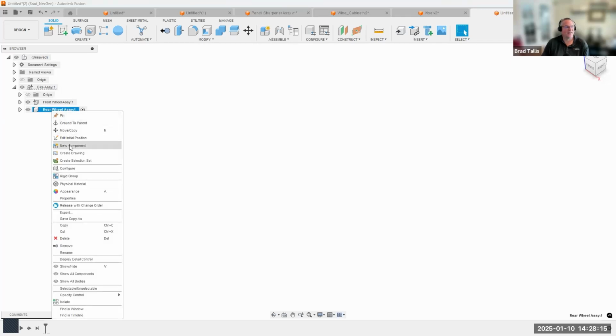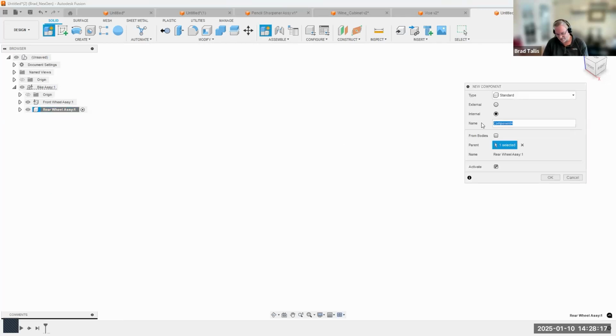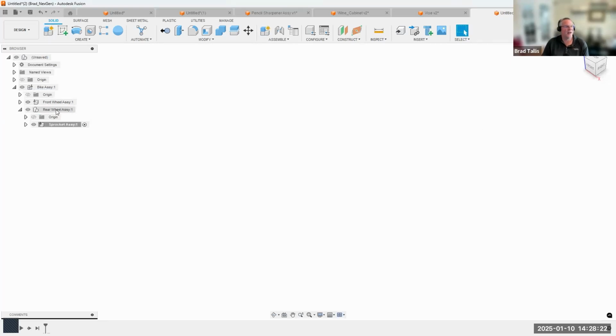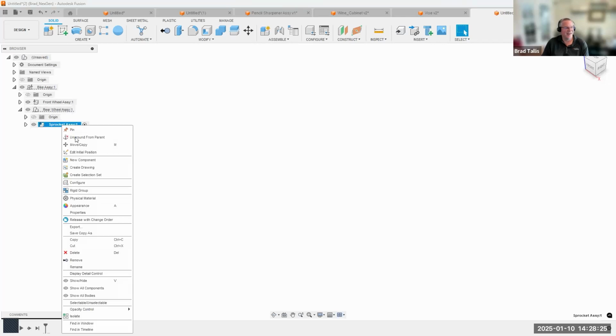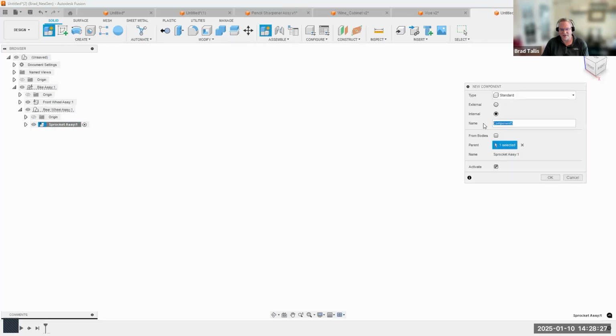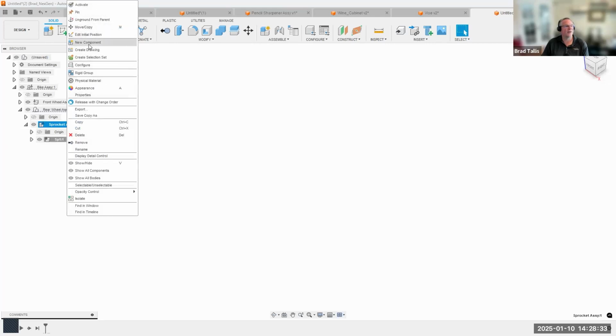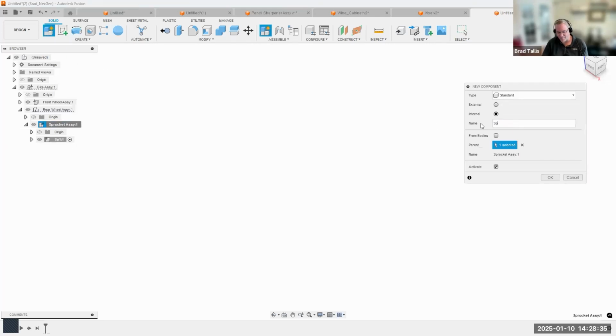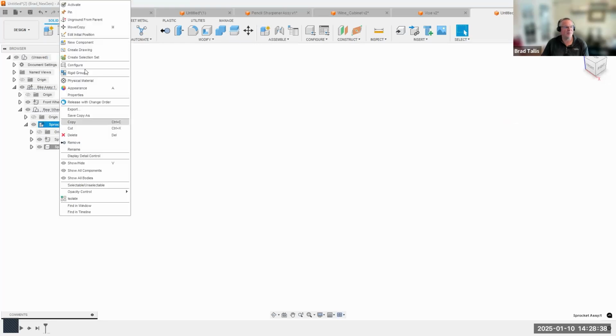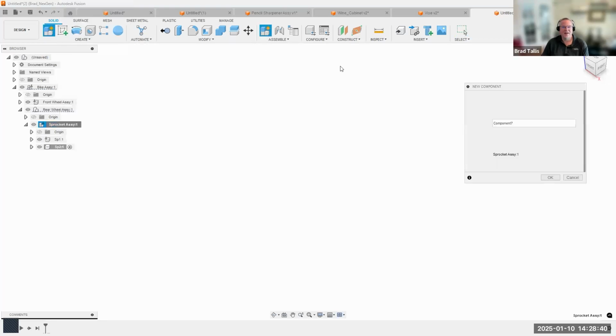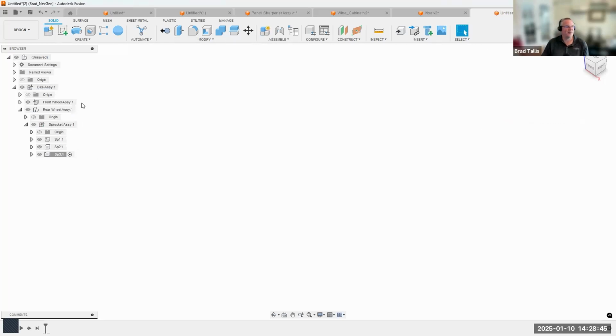And if I right mouse click and say sprocket assembly, it's going to create a sprocket assembly underneath the rear wheel assembly. And I'm just going to keep going along here. Now I'm going to just create sprocket 1, sprocket 2, and sprocket 3. So let me go new component. I haven't even modeled anything yet, but I'm basically building kind of the structure of the bike, right? So we've got the bike assembly, the front wheel assembly, rear wheel assembly. Underneath that, we have the sprocket assembly, and underneath that, we have the sprockets.